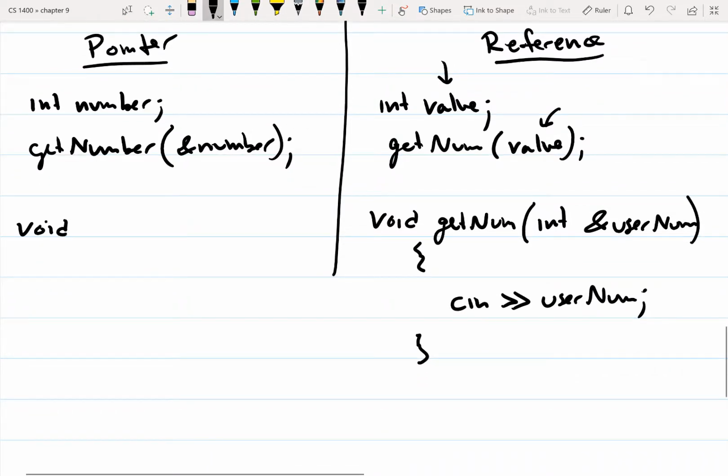Now let's look at what we would have in our function. So void getNumber, and then we're going to have a pointer here. So this is going to be int star, and I'm just going to call this input to make it shorter.